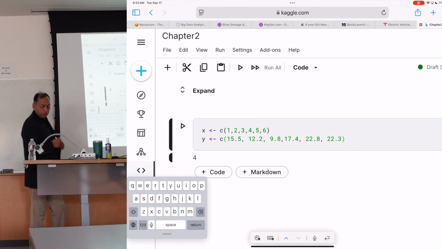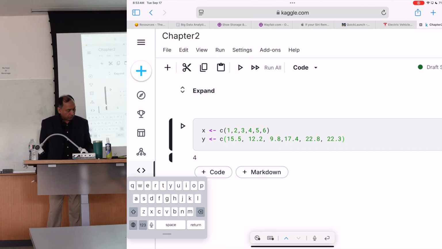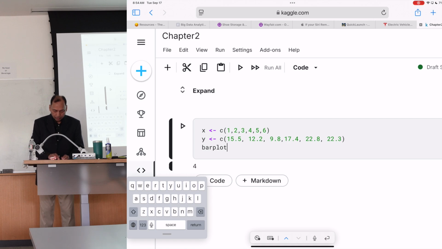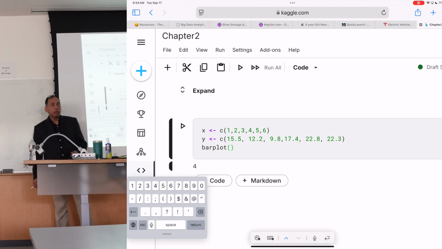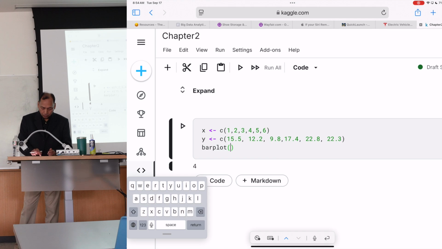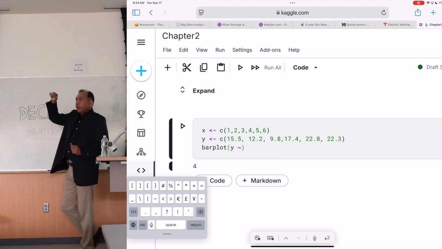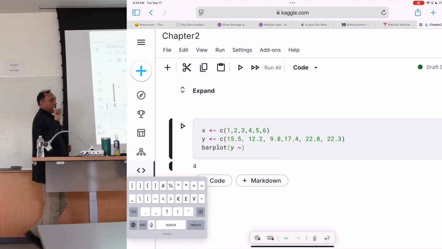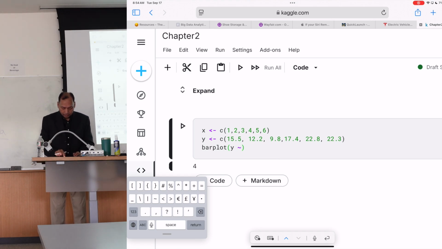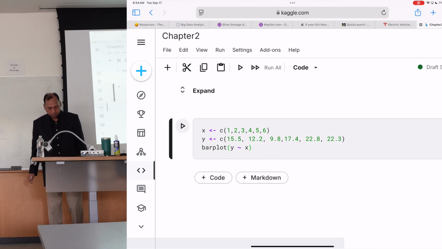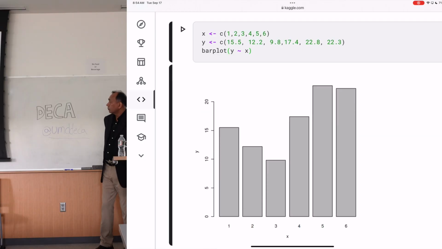And then we use a command to create a bar plot. Within parentheses, what do we want to plot? We can say Y versus X. Y will go on the Y-axis, and on the X-axis, you should have X. But before that, we have to put a symbol, this curly sign below your escape button. And then you say X. And that's it. You get a bar plot. So those are the districts.